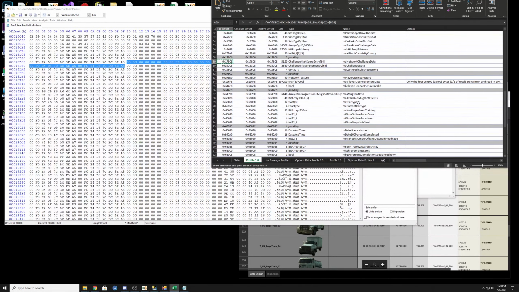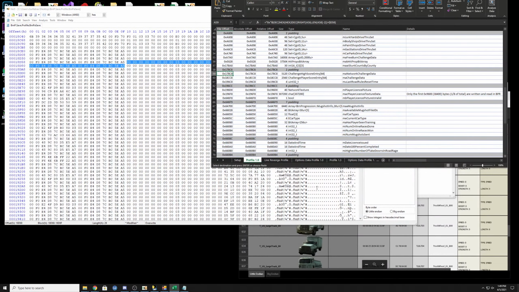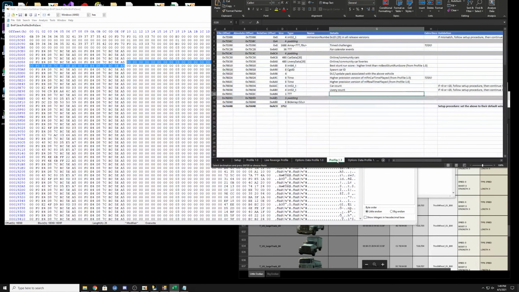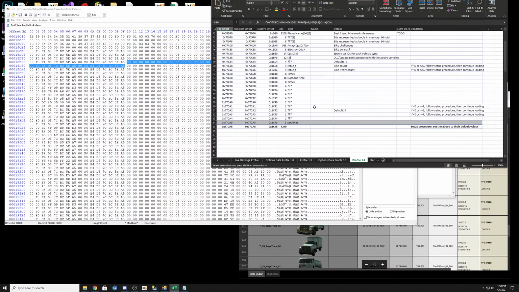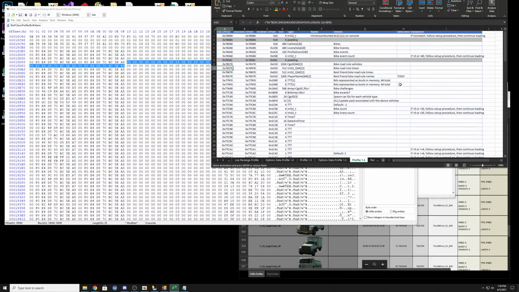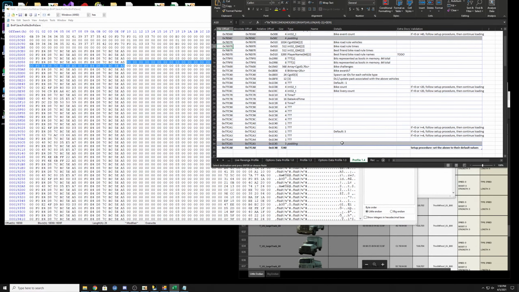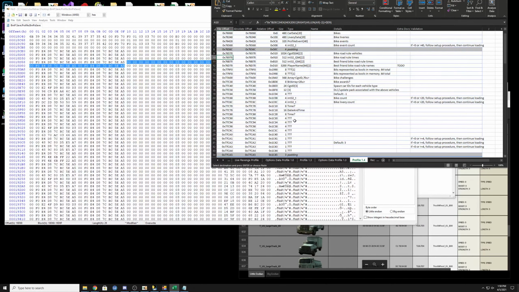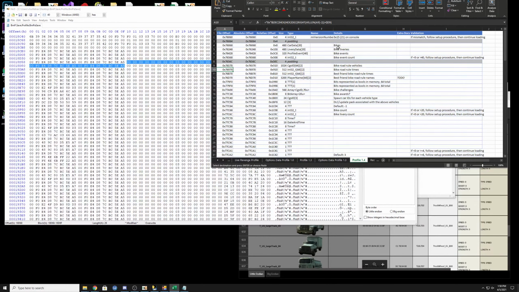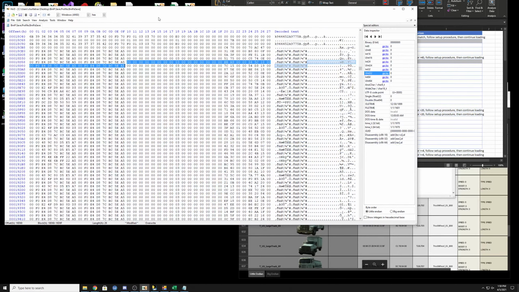Challenge times are somewhere, I think, in Profile 1.3 or 4. That's the bike challenges. Where are the car challenges? Could have sworn that they had the time challenges somewhere in there. Let me just see what offset it is real quick.